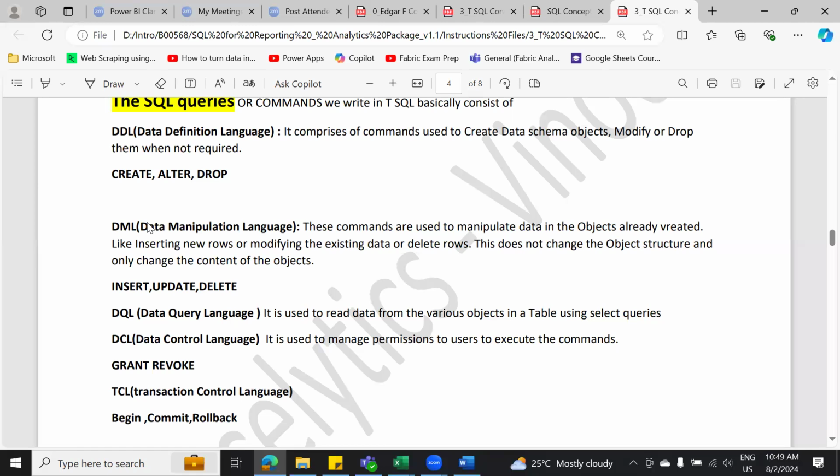Are we good? Yeah. Then we have data manipulation language. When you have already created a table, what if you want to modify the data? There we go with DML. So you can insert some records in the table, you can update the records in the table, or you can delete some records in the table. These are called DML commands.